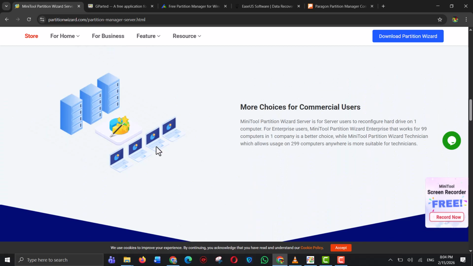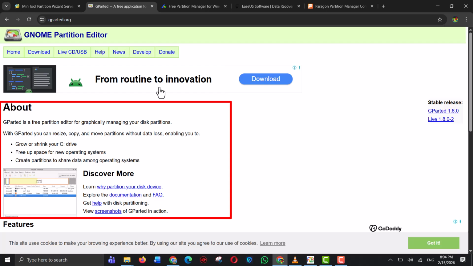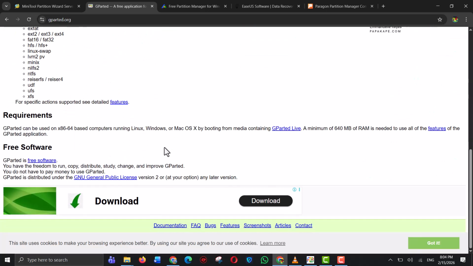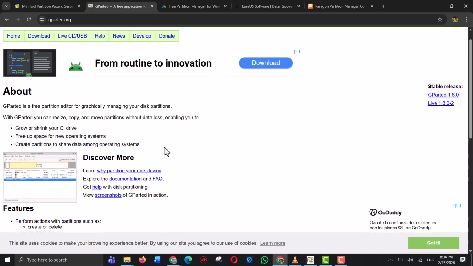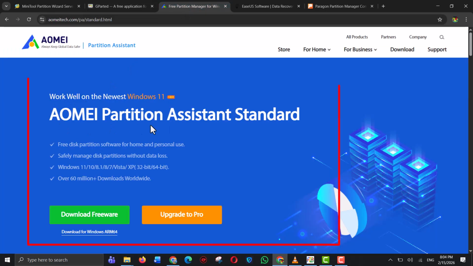Number 2, GParted. This is a lightweight utility mainly known for disk partition management, but also helps ensure system components work correctly after updates. It is usually run from a bootable USB or live environment, making it helpful when Windows tools fail. Number 3, AOMEI Partition Assistant Standard.